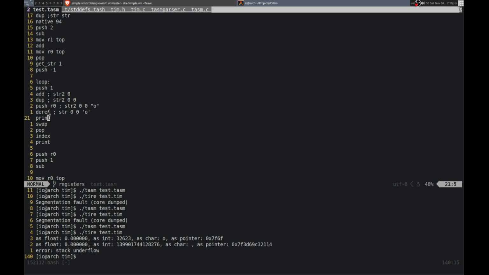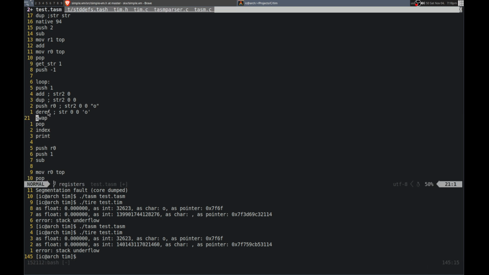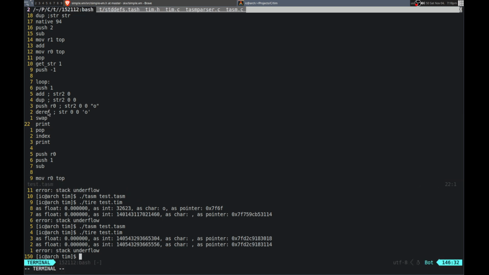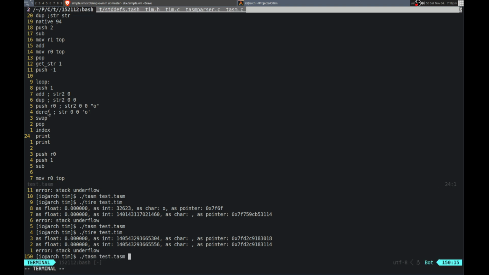So we print that, and then it prints the character. Okay, so that's fine. But then we swap and pop. Actually, before we pop, then it should be the string. Yep, okay. And then we pop that off. And then we have the index. We call the index, and it is broken then.